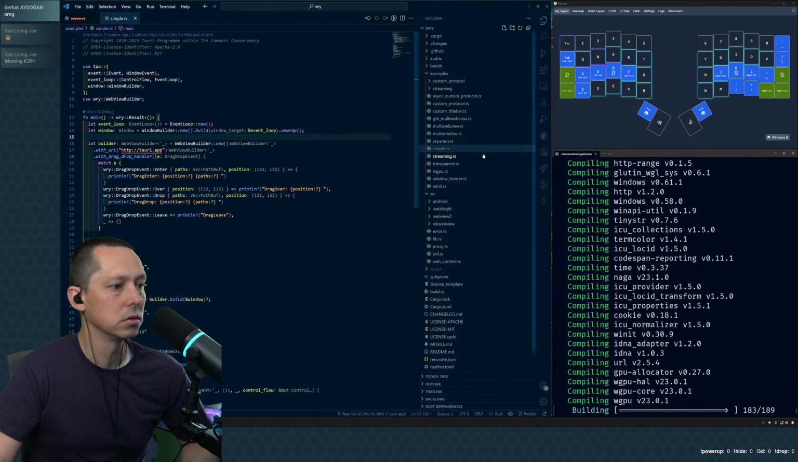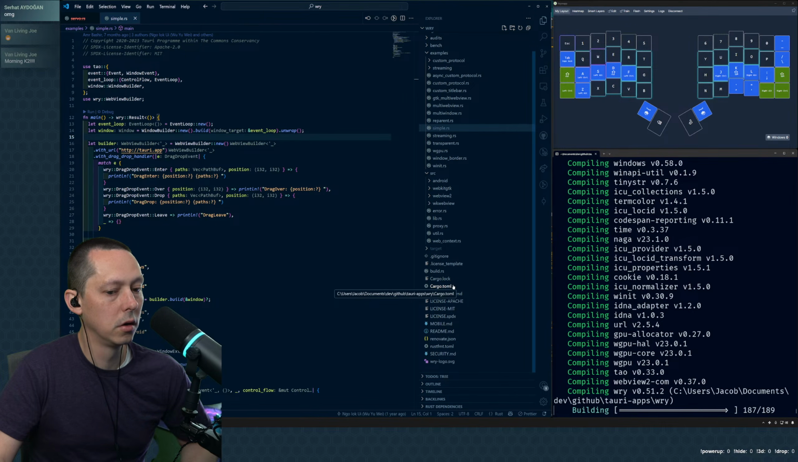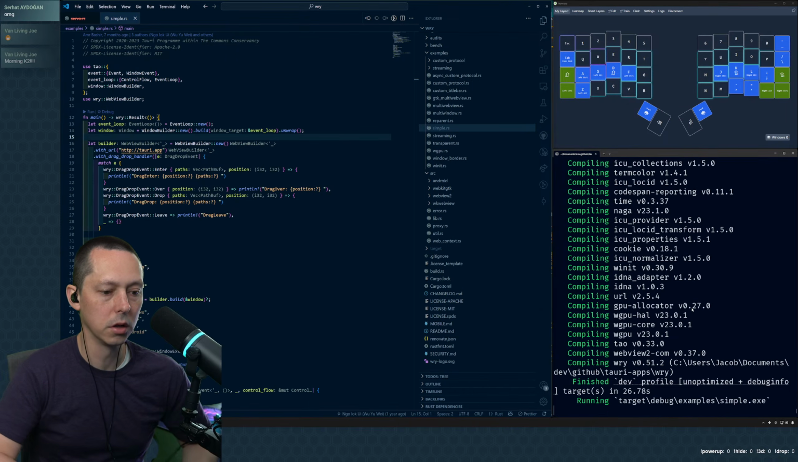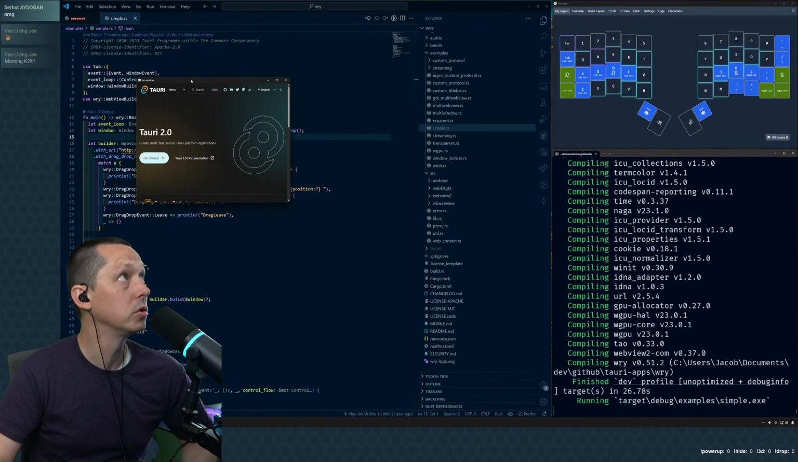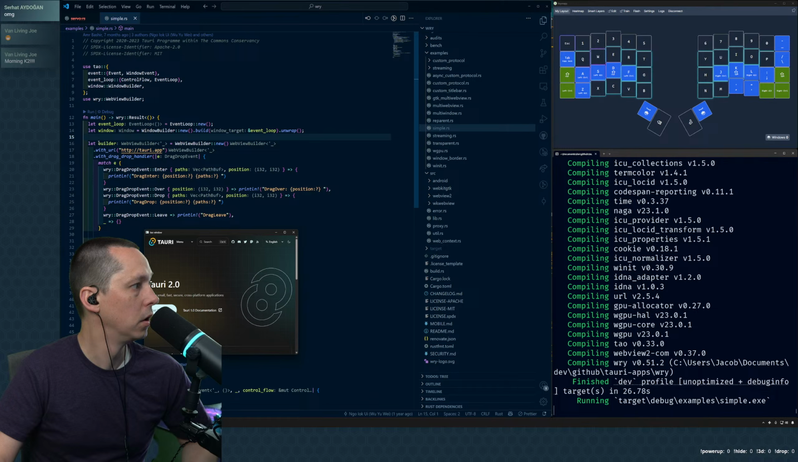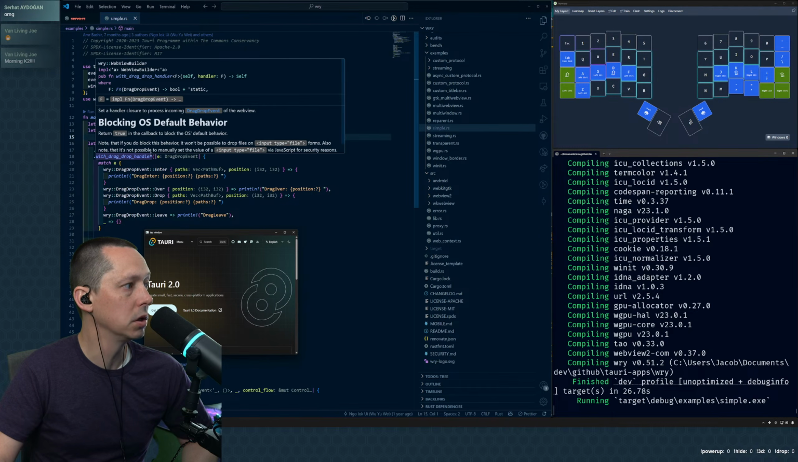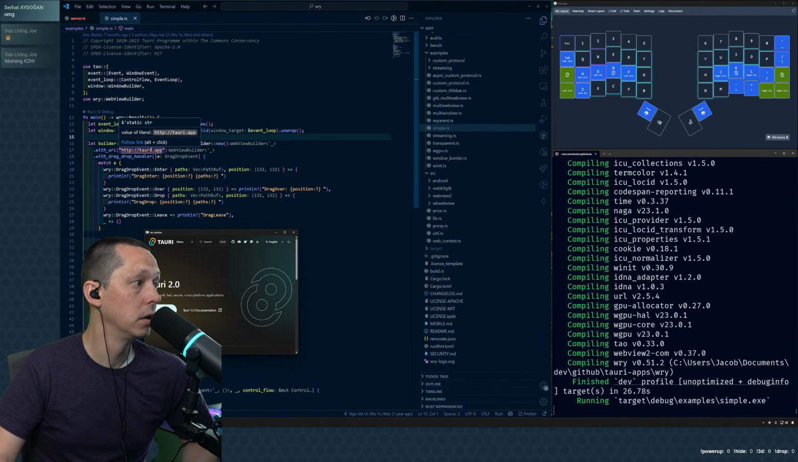I'm going to close this one. All right, I'll let it finish building here. Here we go. All right, so it is currently rendering like the Tauri docs. If we look at builder, we got builder with URL. It is rendering using WebViewBuilder, which is Wry, to be clear, the Tauri app website.